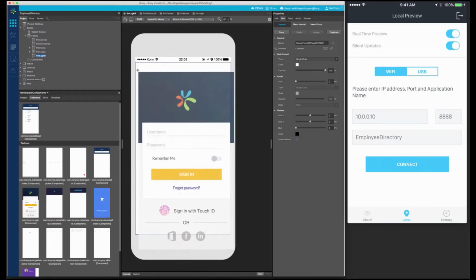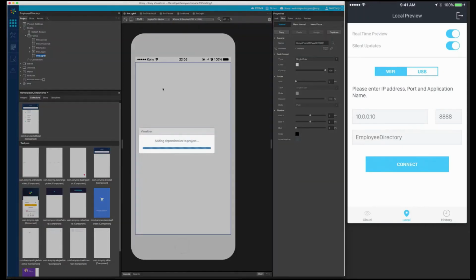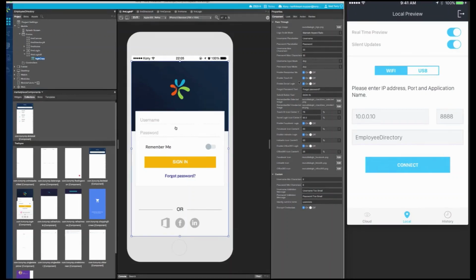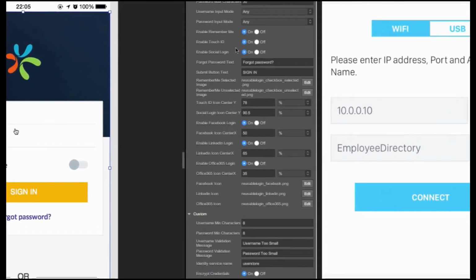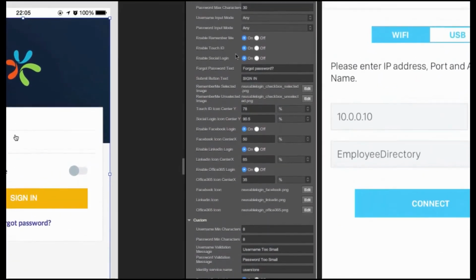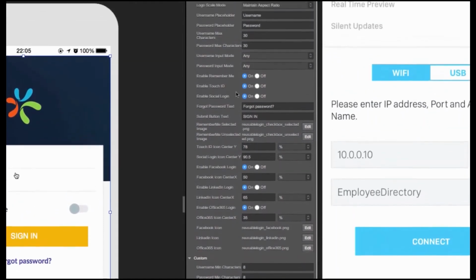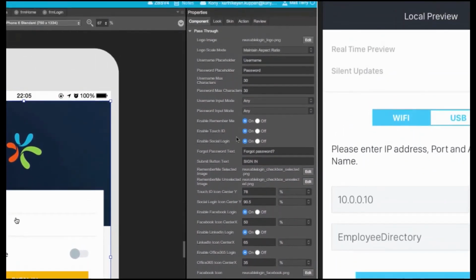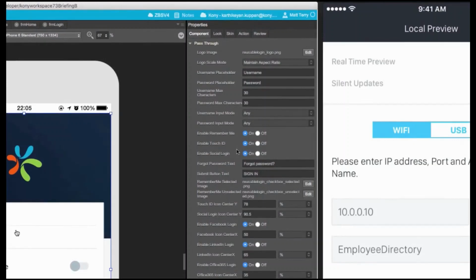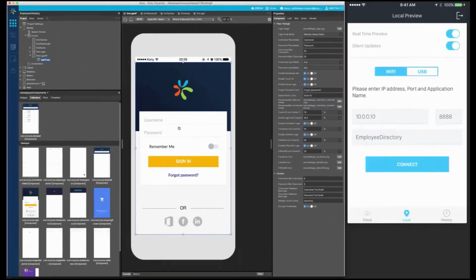I'll drag and drop this login component directly onto the Visualizer canvas. What you'll notice is an array of configurable business properties for the user to set. Properties like Touch ID, password, and login ID field strength rules, and a lot more. Again, these properties control every aspect of the component from the front end all the way to the back end.